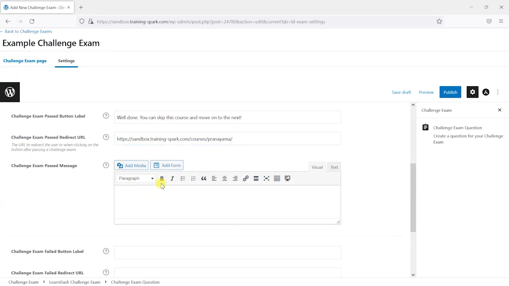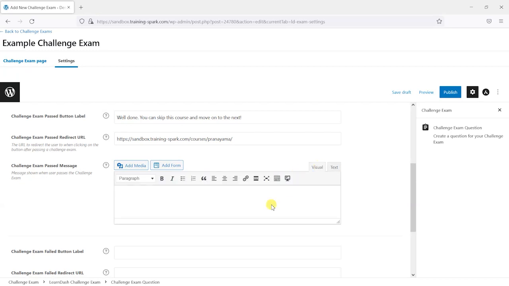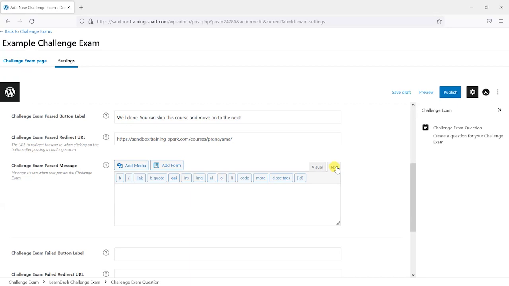And we've got the option for a message if you pass the challenge. Message shown when the user passes the challenge exam. Interestingly, I can't actually click into this box here. I can't type anything. So if I switch to the text option, we're on a beta version, so it's understandable that there might be some bugs here. And I'll say, yeah, well done, that's great.